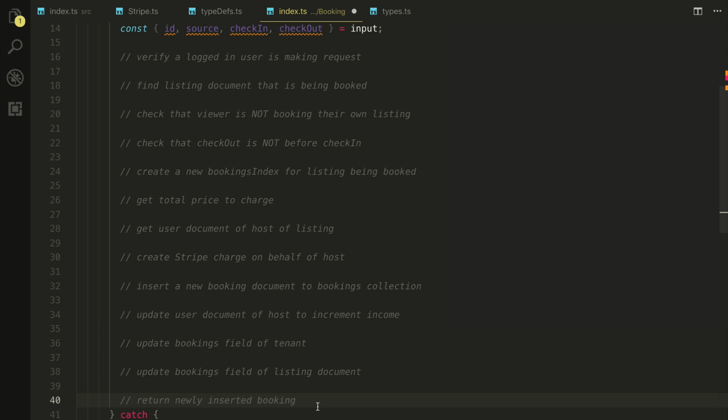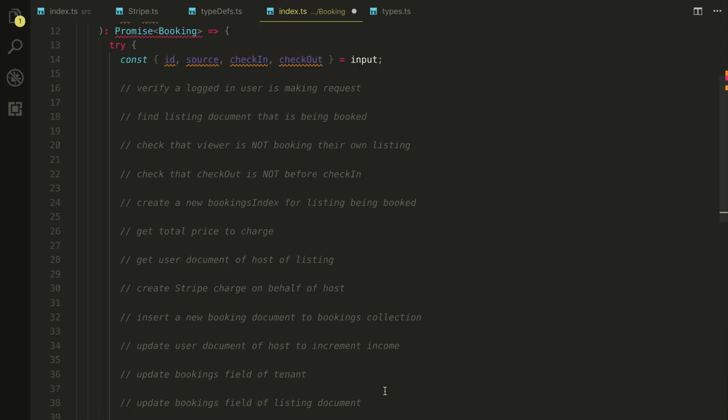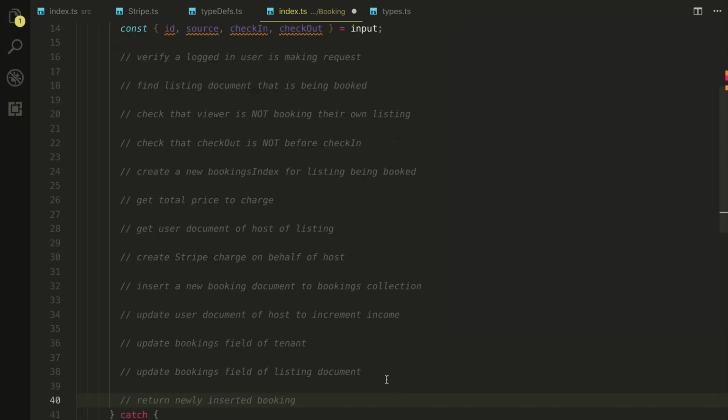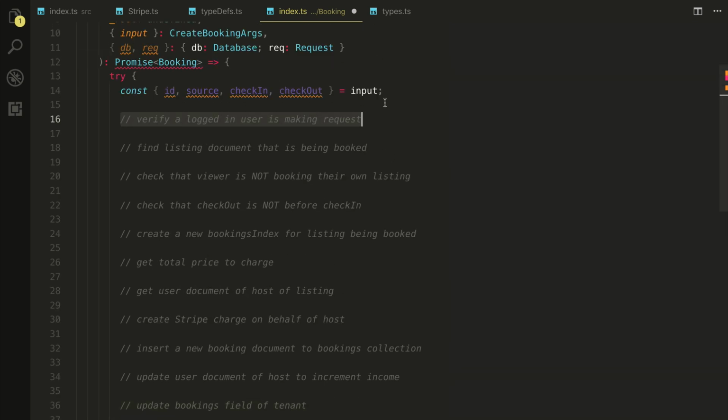As you can see, there's a decent amount of work we're going to be doing just for this mutation. At least now we have a bit of a game plan, and we'll just fill in the work we want to do. So the very first thing we want to do is we want to verify a logged in user, or in other words, a viewer is making the request.